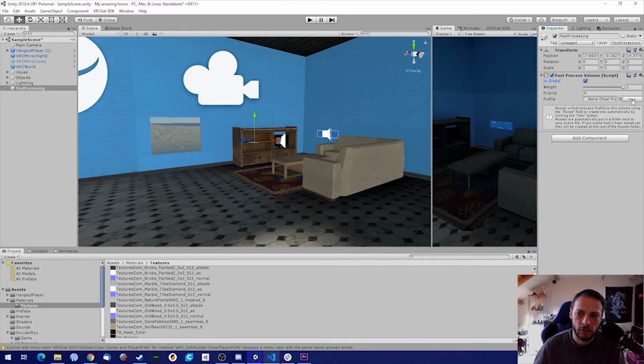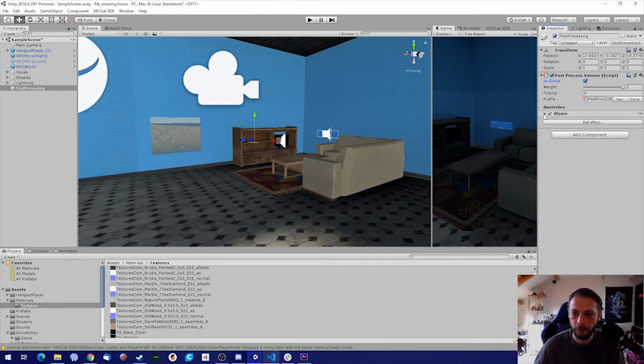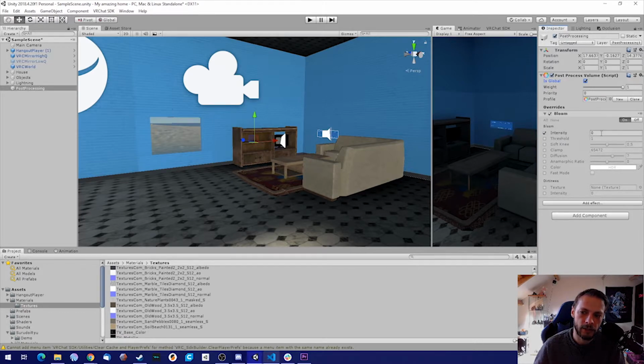And in profile, just select New. It's going to create a new profile for you, and over here you can add a bloom because neons are blooming. Open it up. I like to set the intensity to 1.5, but it really depends a little bit on your material, but I'll show you later on. And fast mode, I like to check that on because we are in VR, so we want it to be fast. And for the rest, I just leave it off. You can experiment with it to get the best feeling for your world, I guess, but this should be fine.